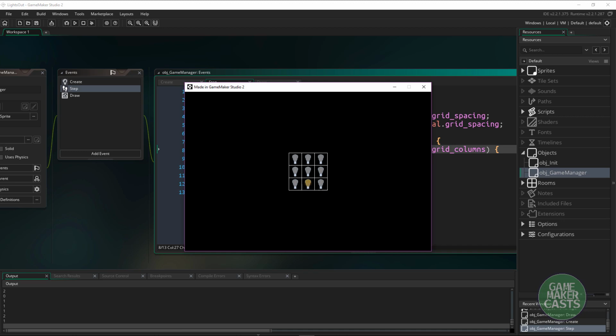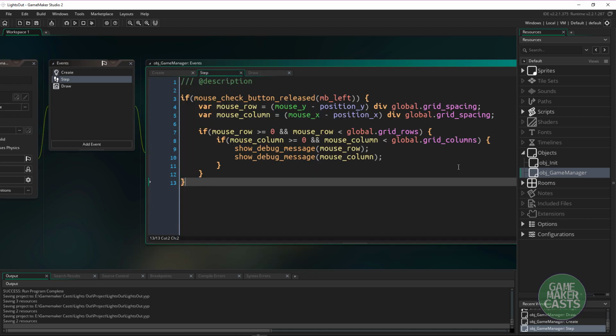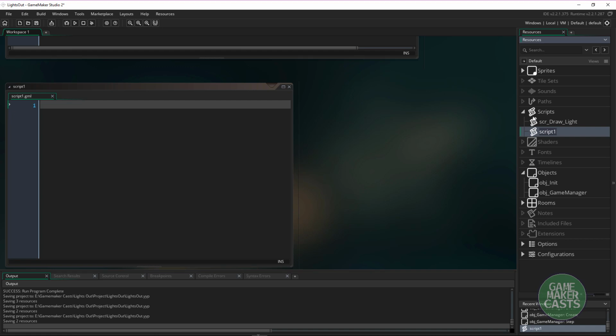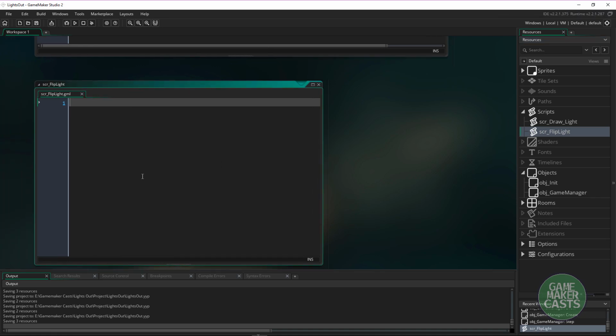Really the only thing left to do is going to be flipping the lights on and off. Now to do this, let's create a new script. Let's call it scr_flip_light. And in here, this is the script that's going to be in charge of flipping the light on or off.